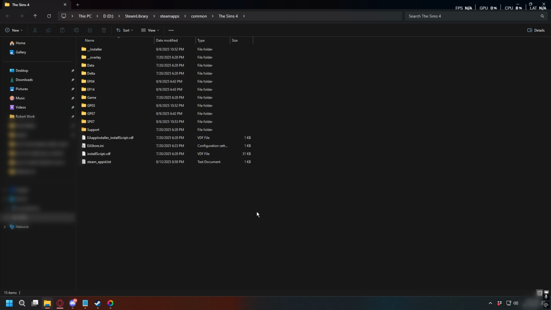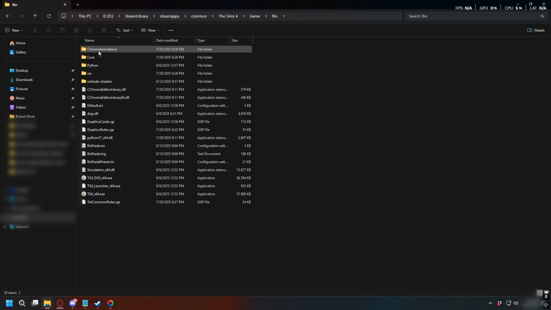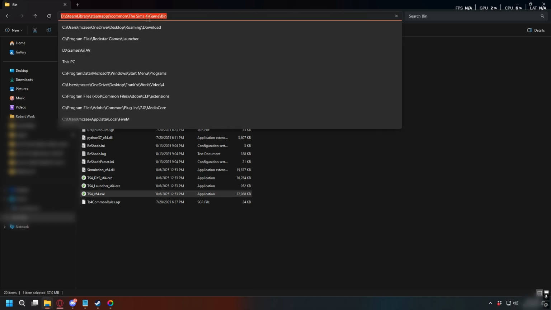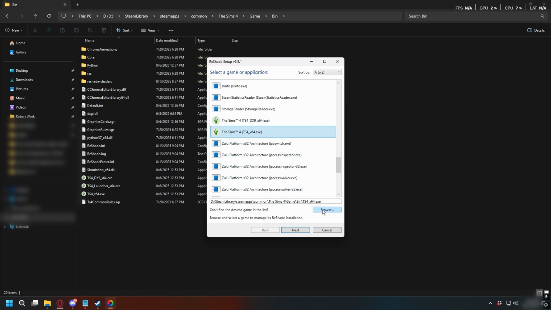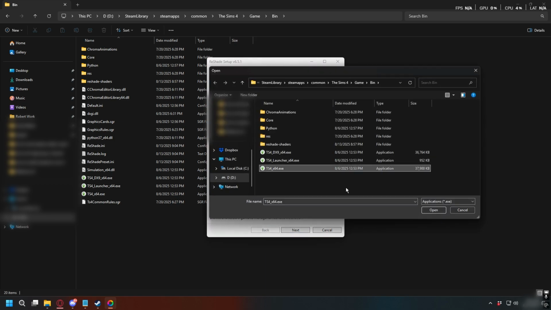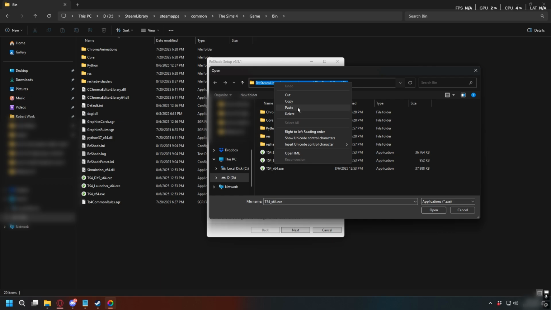All right, now we're in the Sims 4 directory, and to find the exe files, you can go to game, and then open up the bin folder. Now simply copy the path, right click, and hit copy. Now you can go back to ReShade installation. Here, just click browse and paste the path to the exe files here. So right click on the path bar and hit paste.